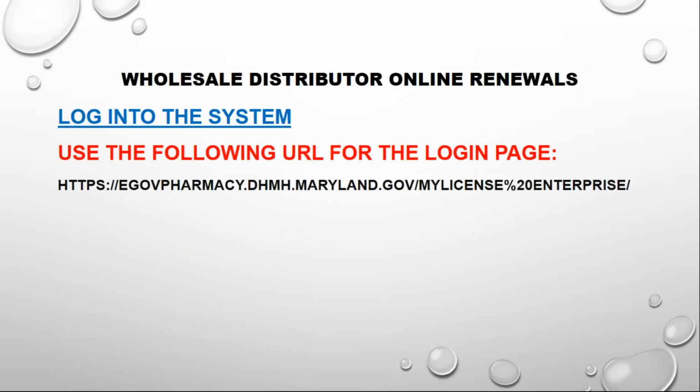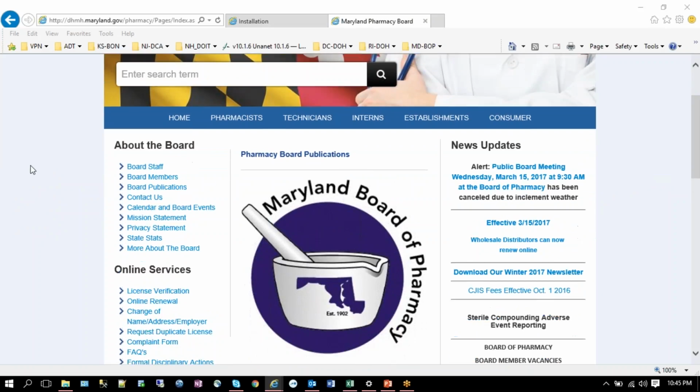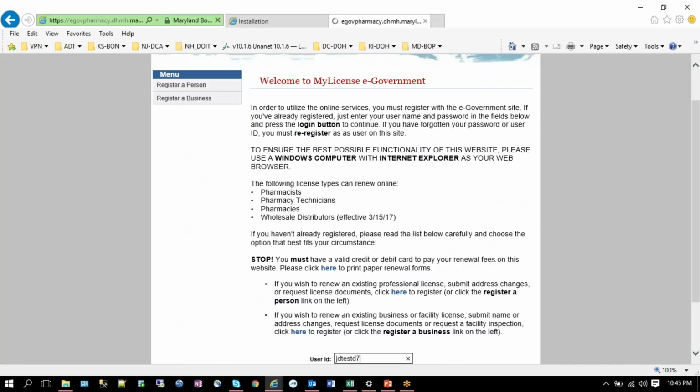You can type this URL into your browser and go straight to the login page. Alternatively, you can go from the Maryland Board of Pharmacy homepage, as I will demonstrate now. From the homepage, there's a link which says Online Renewal. You click on that, and it takes you to the login page.